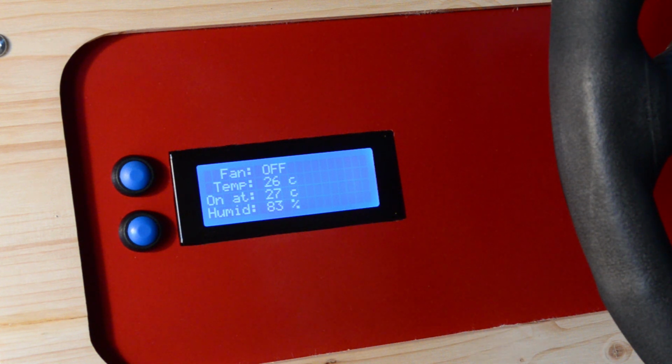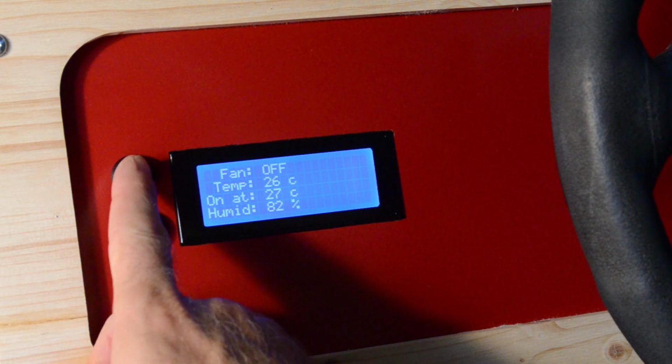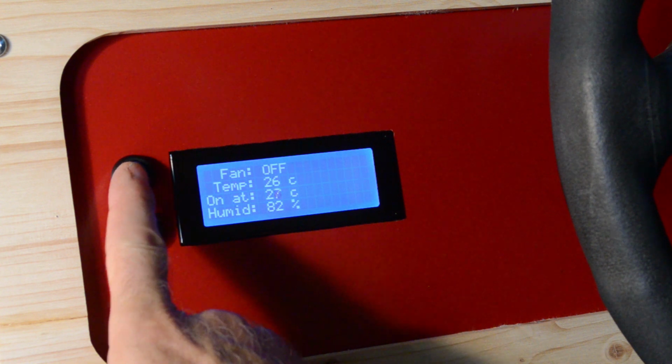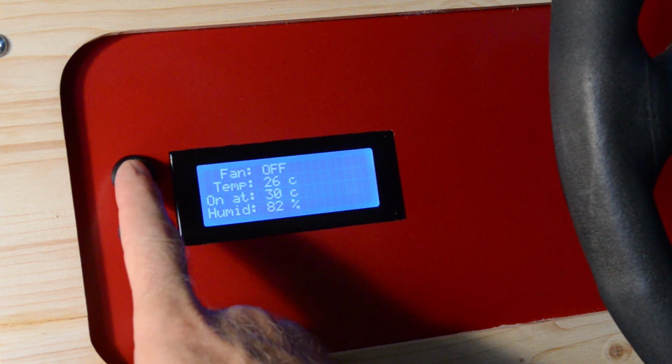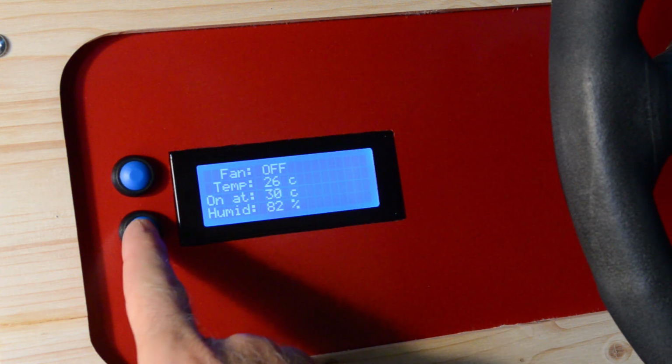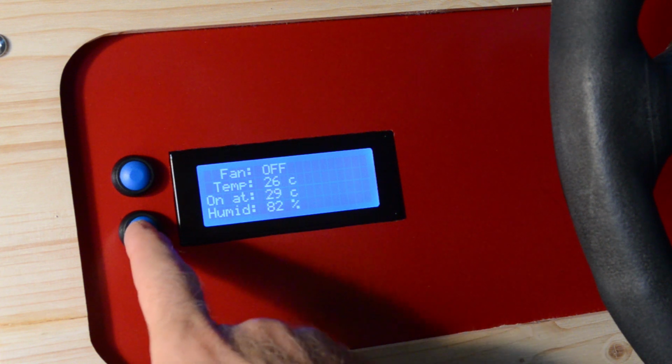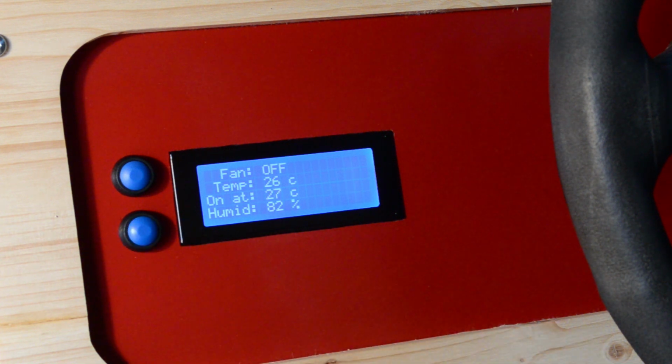The buttons here on the left are to change the temperature at which I want the fan to turn on. So if I want the fan to turn on at 28 degrees, I can push the up button, 29, 30, whatever I want, and the down button is to turn the temperature down. So if I set it to 27 degrees here, when the temperature rises to 27 degrees, it should turn the fan on.